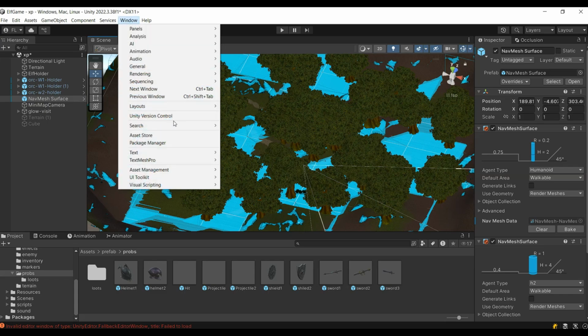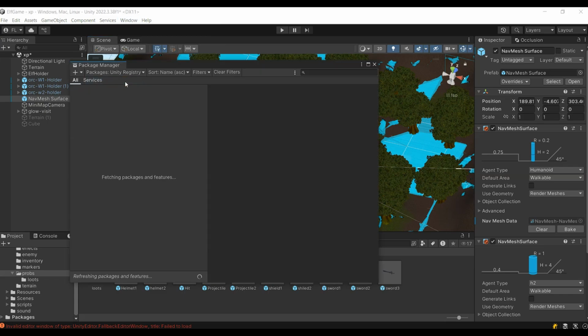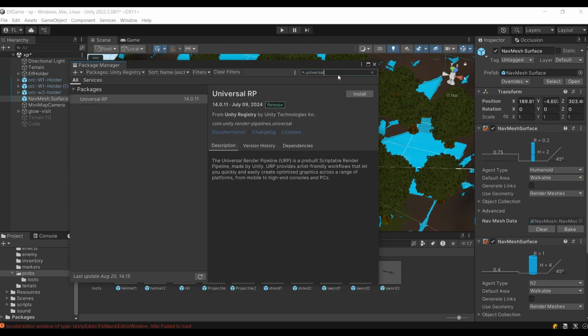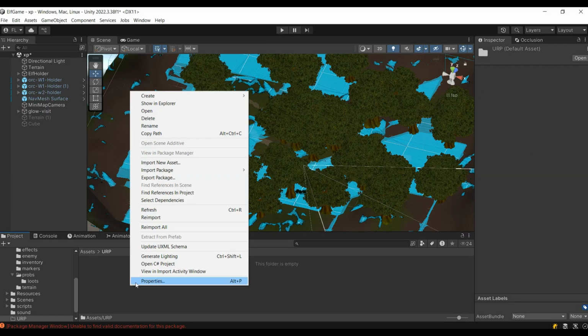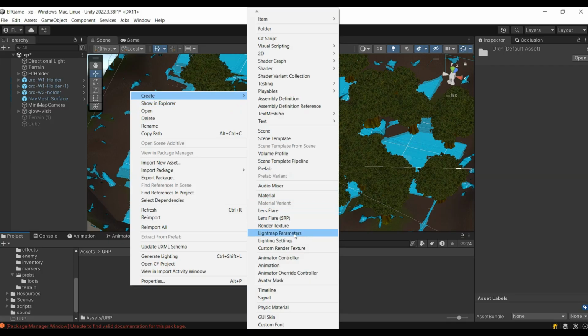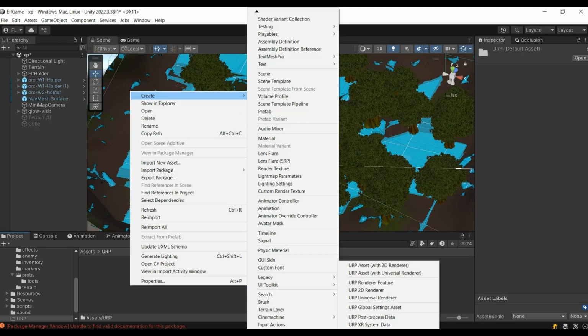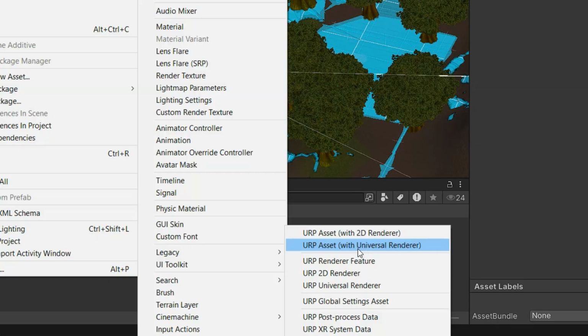If you plan to export your game to mobile, it is better to convert your project to URP, or Universal Render Pipeline. Open the Package Manager, search for Universal RP or URP, and install it. Then right-click in the project window and go to Create, Rendering, URP Asset with Universal Renderer.